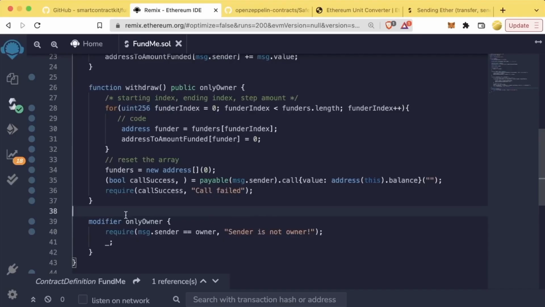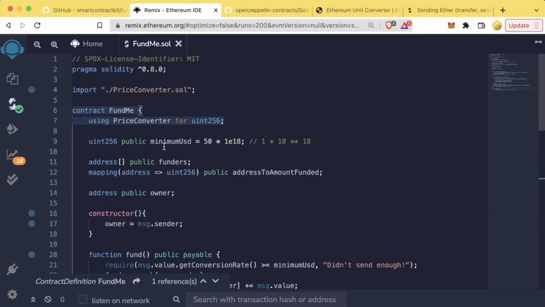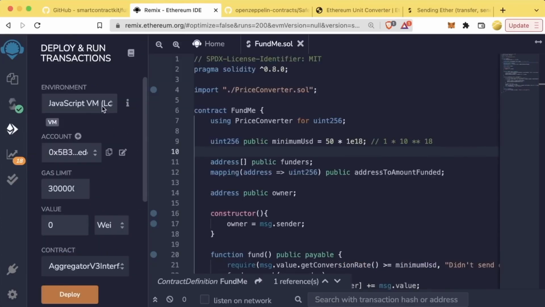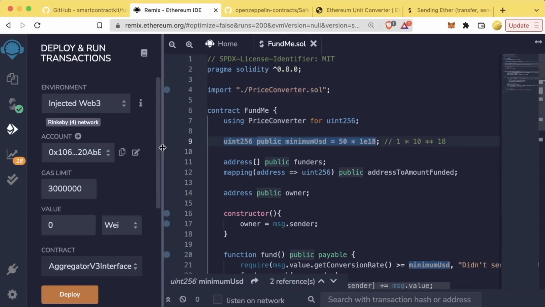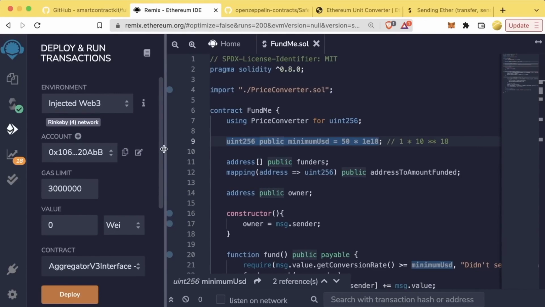All right, awesome. We have all the basic functionality of our contract that we need here. Now we're finally actually going to run everything on a testnet and see everything happen live before our eyes. Are you ready? Let's do this. So let's go over to the deploy tab and we're going to switch, of course, to injected web 3. Remember, we're using injected web 3 because our price converter.sol is using Chainlink oracles that actually exist and are actually monitoring the Rinkeby network for us.